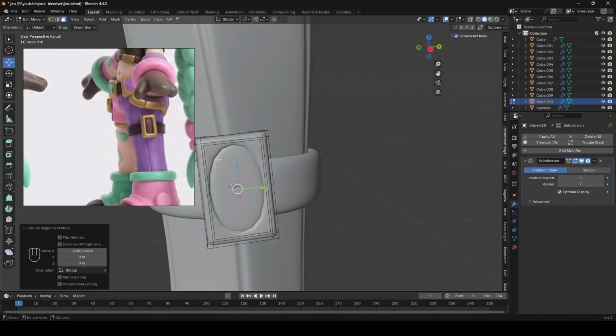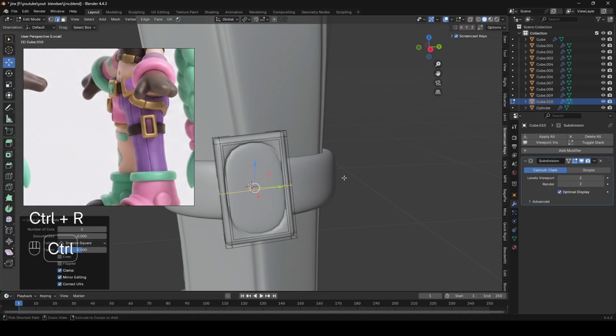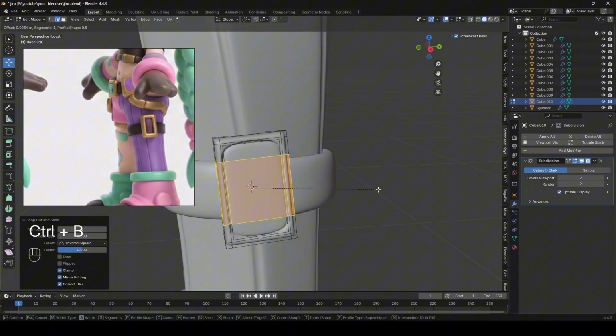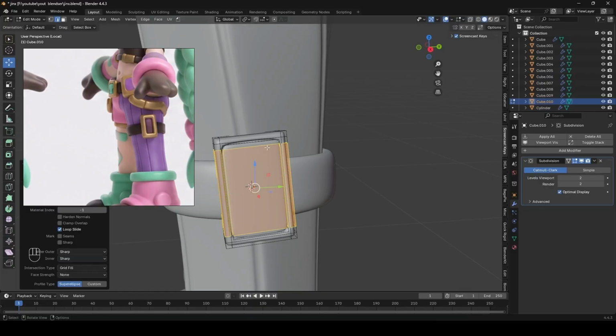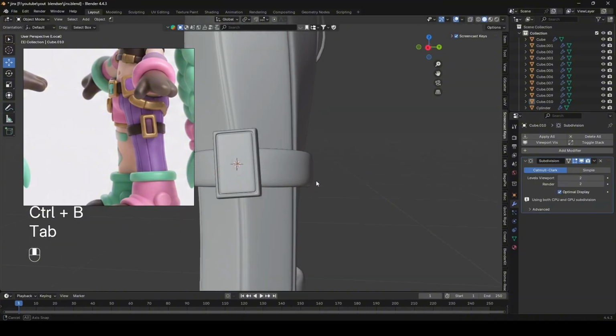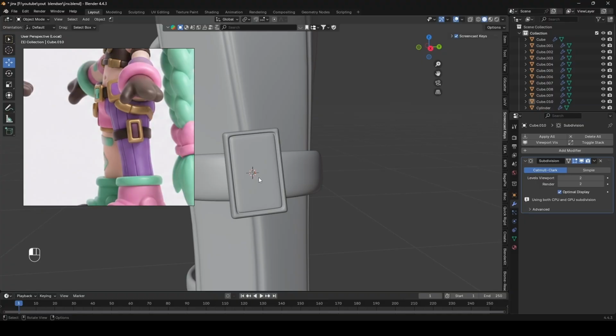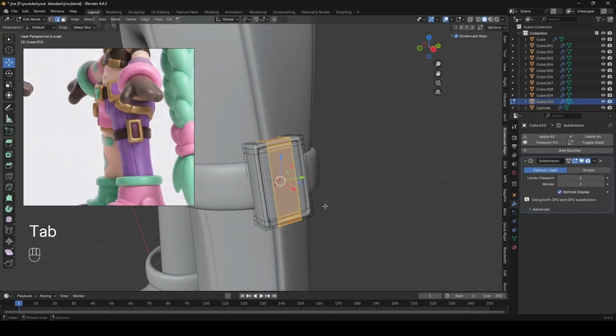So as we can see, we are getting a circular shape, not square, because there is no loop cut here to support the edges. So we will press Ctrl R, then Ctrl B to give it 2 loop cuts. Do the same here. So as we can see, we get our desired shape, but the golden part is more thick than the middle part.